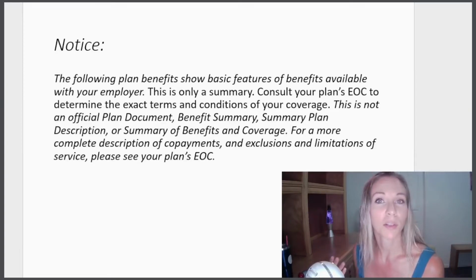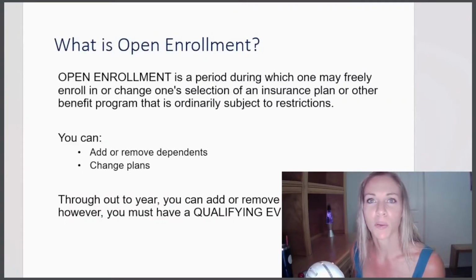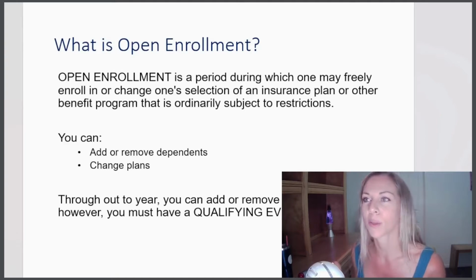Please consult your summary plan description, your SBC, your EOC, your summary of plan doc, some official policy documentation for your specific plan. Most people have open enrollment January 1st, so in this example, we are going to assume that you have an open enrollment in December, so it's usually the month prior.